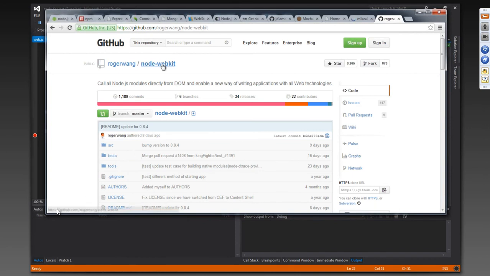Node-WebKit is the name of this project. I've seen others too that try to do the same thing, but this one seems to be the most active and have the most people using it. The number of issues is kind of scary, but I was able to do it and get my proof of concept to work, and I was really pleased with it.